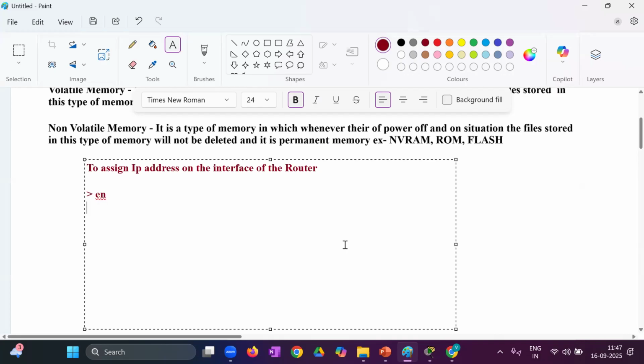Enable. Config space T. Interface. Interface number. Like we have given interface and interface number like 0/0/0, correct? Or it can be F0/1, F0/2 like this.